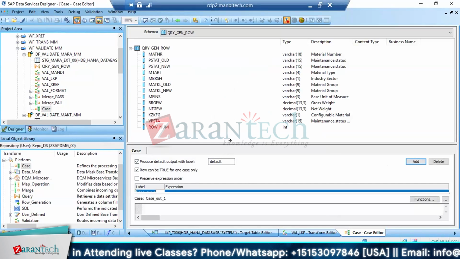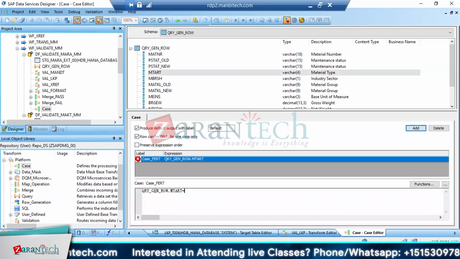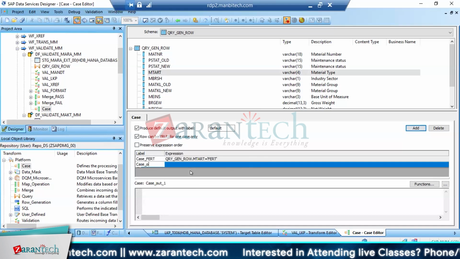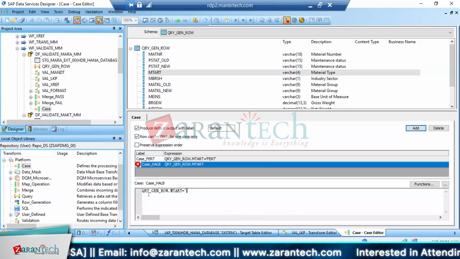Say case FERT. Inside this, I will write where mtart is equal to FERT. So wherever material type is equal to FERT, it will come out from this case FERT. Okay. I will add one more condition. Case HALB. I will write a scenario where mtart is equal to HALB. Okay, as of now I have two cases.